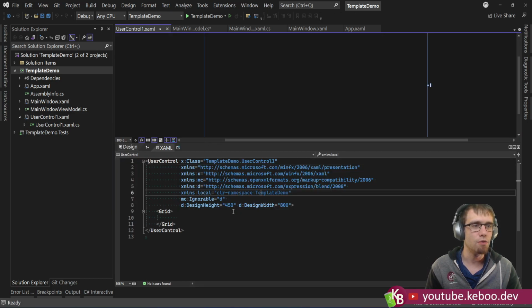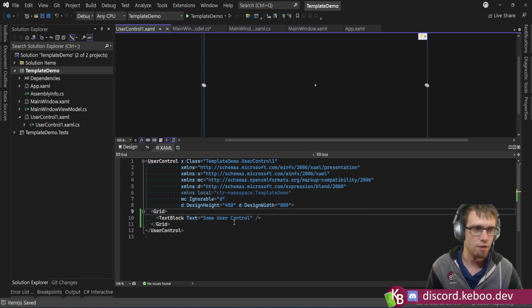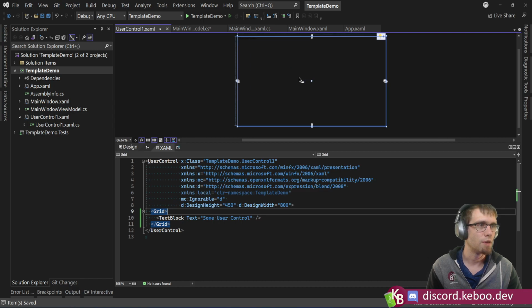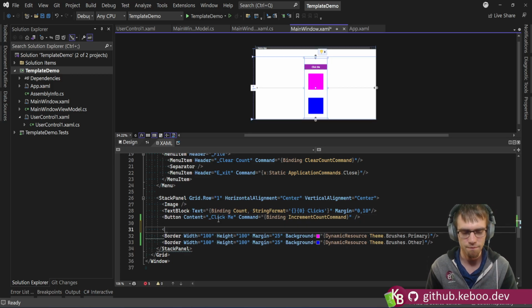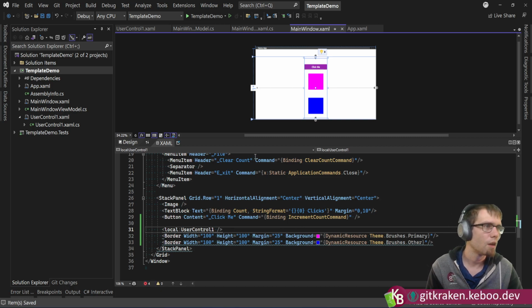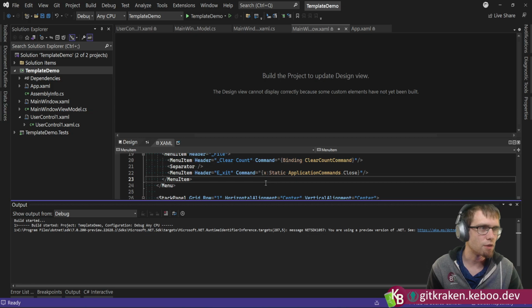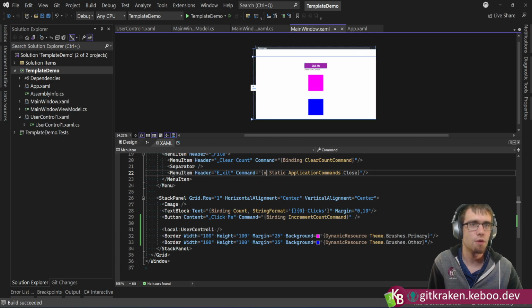Okay, so we've got a user control here, and let's just put something in it so we can see it. Some user control. Right. So this guy, for whatever reason, is going to listen for messages. Boom. And let's save that, and then let's drop in our user control here. User control 1, great. Okay, and let's just build the project so that the designer can be happy. Okay, some user control there. Great.